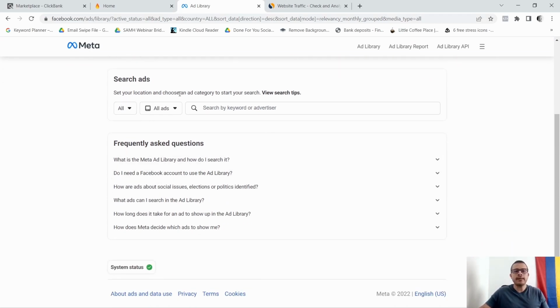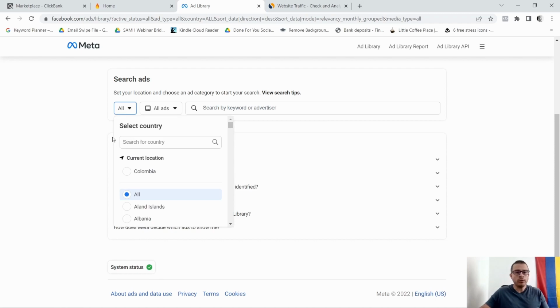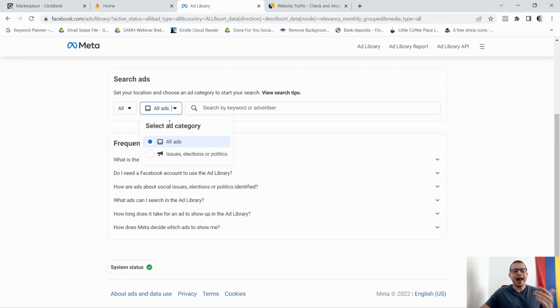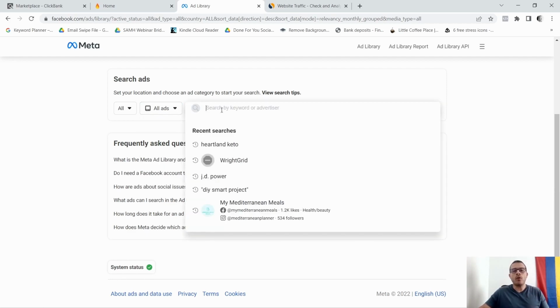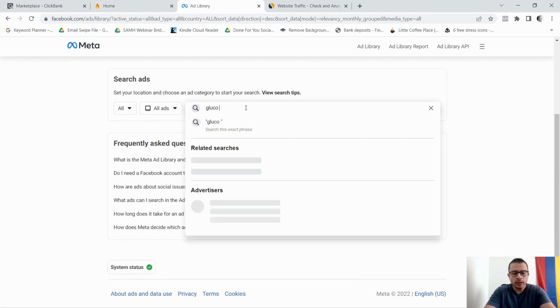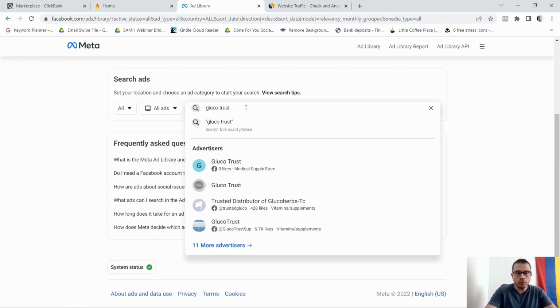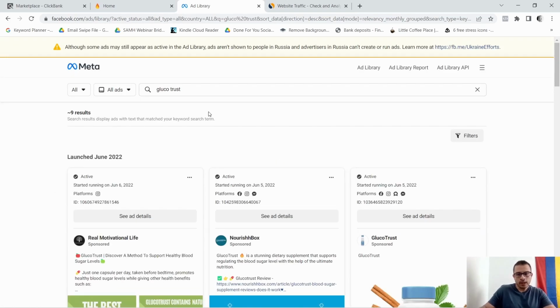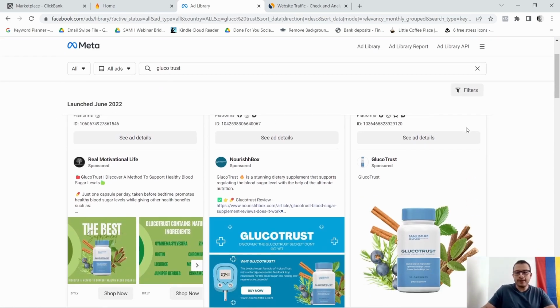Here in set your location, I have it set to all countries. You could put it to a specific country. Say if you're in the United States, you set it for the United States, depending where you are. Down here, you want to select all ads, and now you want to put in the keyword. I'm going to put in the keyword Gluco Trust, click enter, and now it's giving us different ads that are running for this.